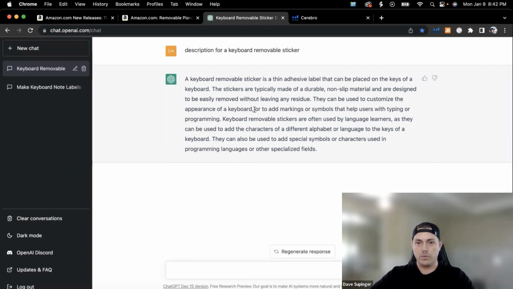So when it says add markings or symbols that help users with typing or programming, technically we're not typing or programming. So you might want to change that to help piano players when learning to play the piano. That would complete that sentence a lot better than talking about typing or programming, so we're not doing either.